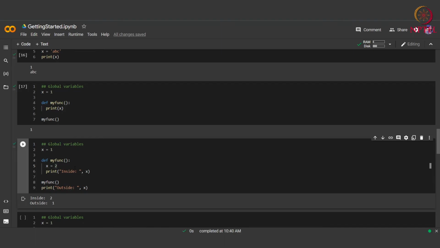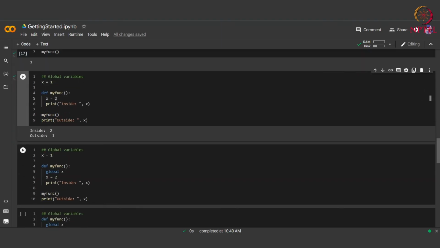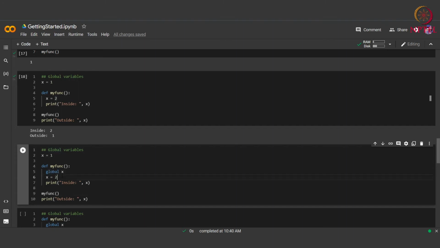But it can also happen that we want to modify the global value inside the function. In order to do that, what we do is we use the keyword global. We simply define x normally outside the functions as a global variable. This is by default a global variable since it is defined outside of any function. But inside the function, we need to declare that the x that we are using inside the function is actually a global variable. To do that, we use the keyword global.